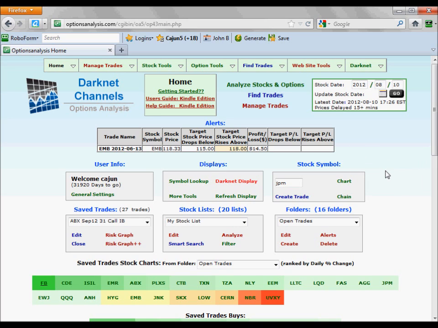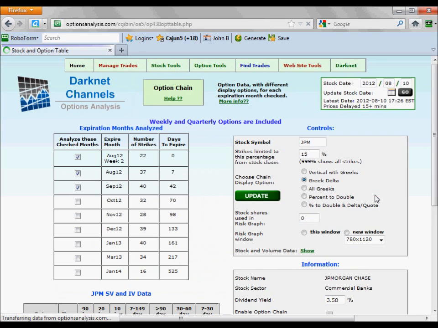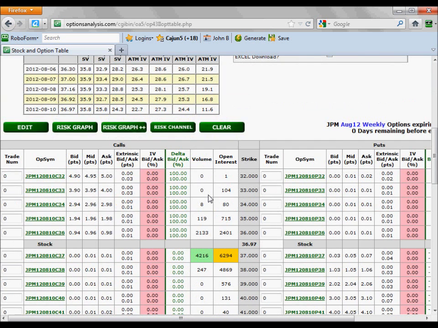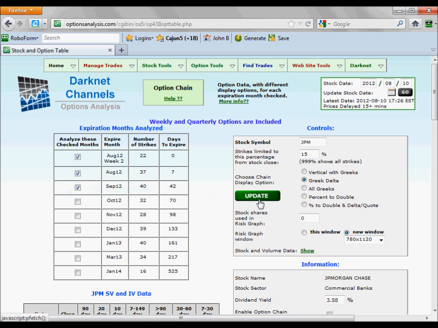This is the home page that you land on when you first log in. We're going to use the stock symbol JPM, which stands for JP Morgan, and we're going to start by going into the option chain by clicking chain in the gray box. The option chain loads. Only 15% of the strikes from the current close are shown as default, and only the September-August options are shown. To see others, you'd have to check their box and click the update button.